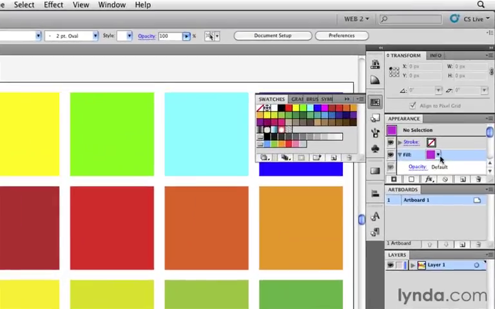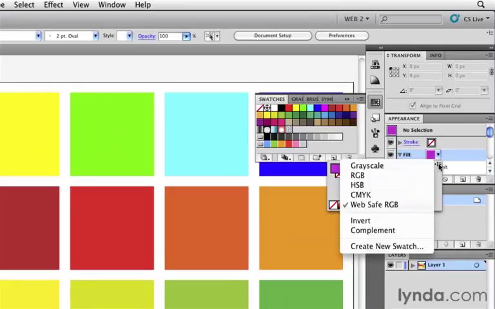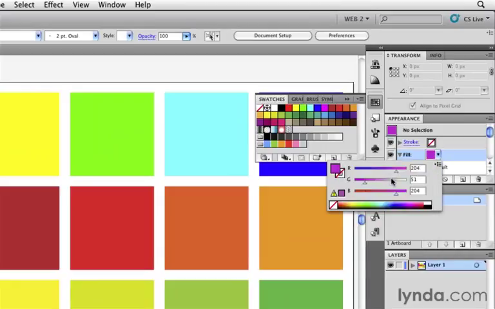If I click the Shift button while I click on the Fill in my Appearance panel, that brings up my color panel. If I click on the flyout menu, I'm going to choose RGB, and you can see that right now I have different sliders, and those sliders go from 0 all the way to 255. However, in HTML, we refer to colors by a code, something which we call hexadecimal.